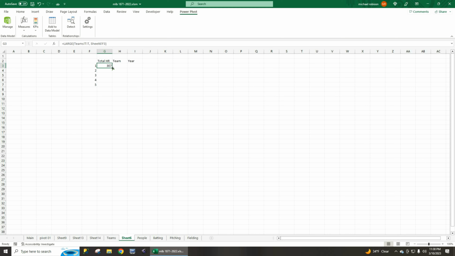Now we can drag this down by going to the box, going to the green square, getting the black cross, and dragging it down. Now we're telling it we want the largest, but now we want the second, the third, the fourth, the fifth largest. So now that we have the numbers, let's find out who hit those home runs and in what year. So in order to do this, we're going to use the index and match feature. So we're going to hit equals index.